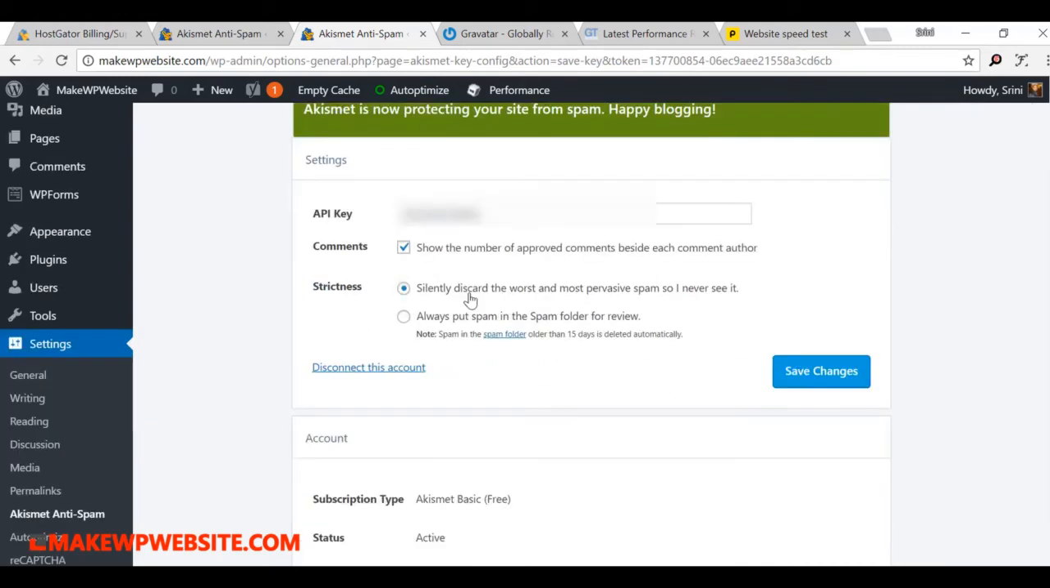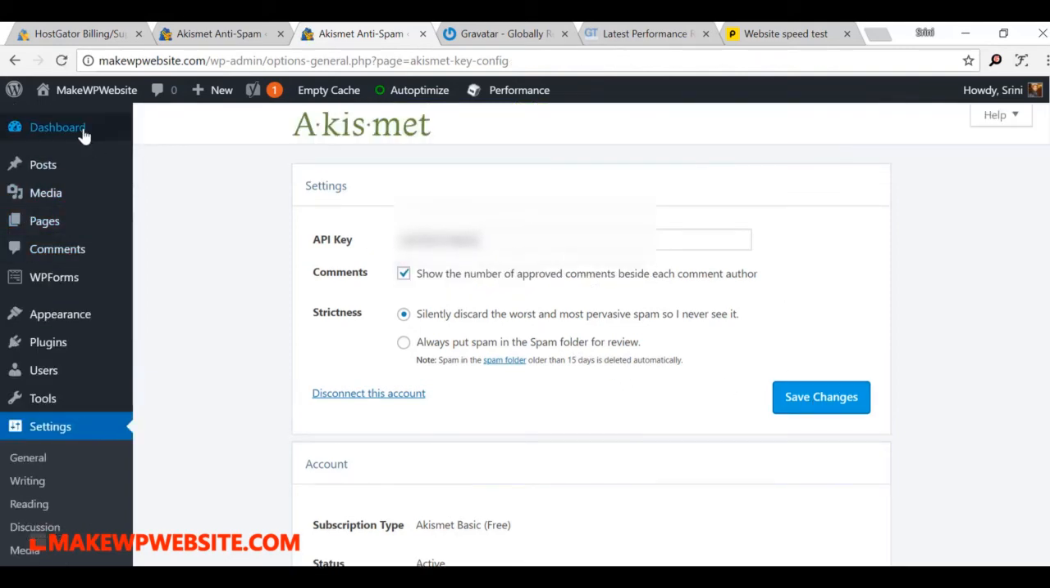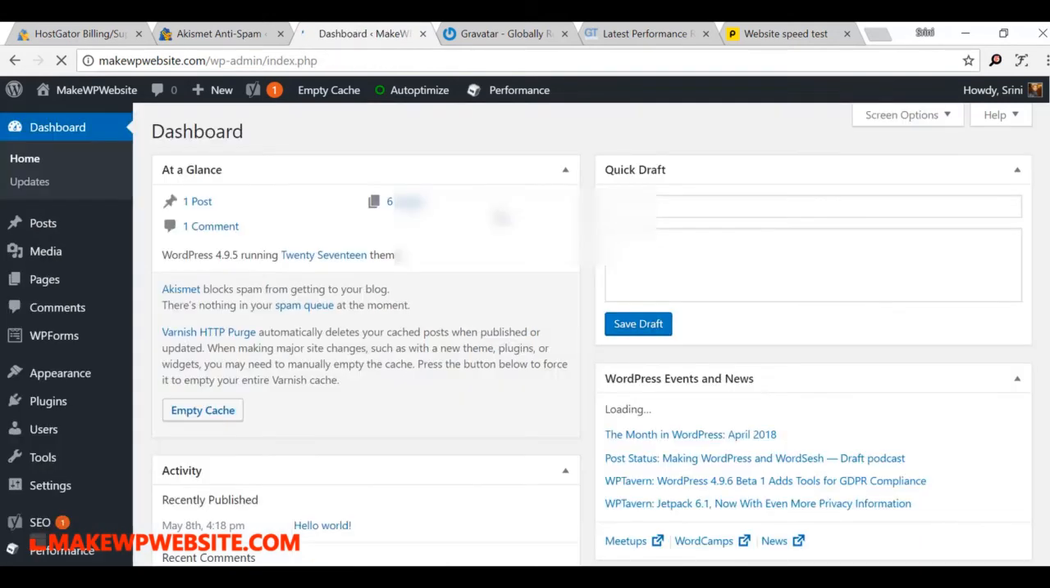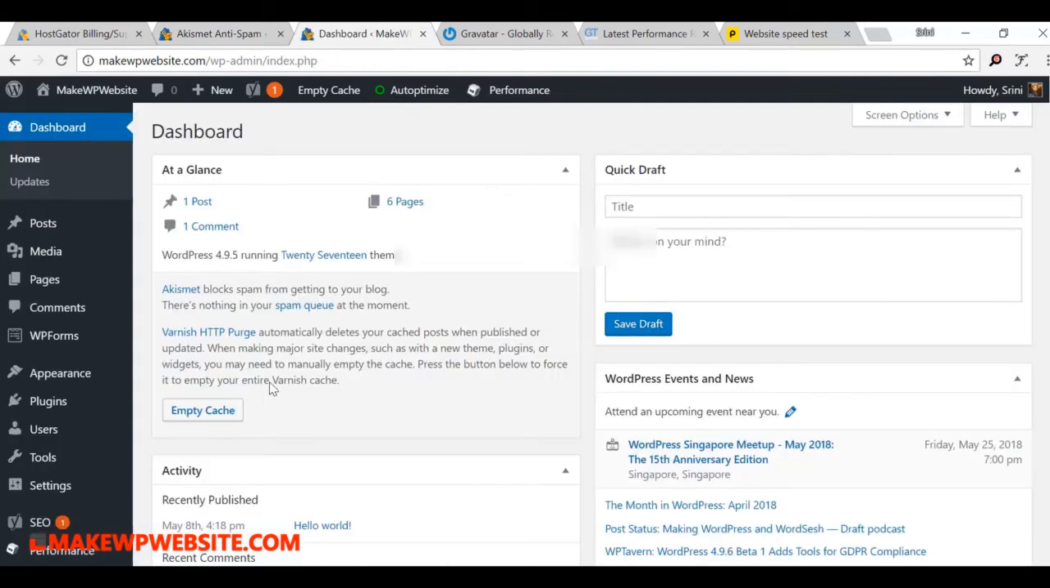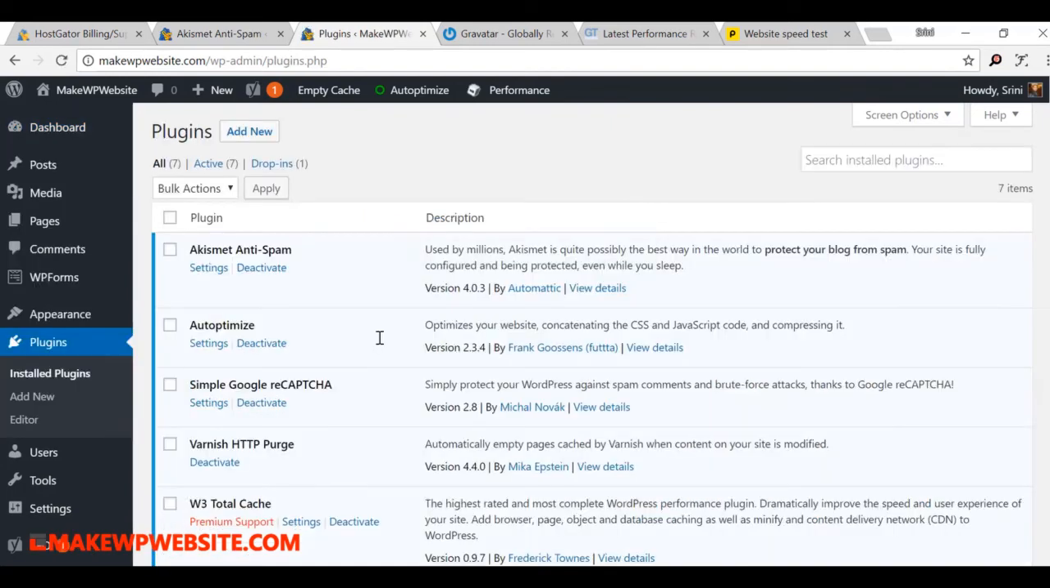So there are two options here. One is to silently discard the abusive spam, and the other is to always put the spam in the spam folder. I don't want to put the spam in the spam folder because it's spam for me, and I'll just save the changes. Okay, so whenever some automated comments are sent to your blog, they're deleted by this plugin. So let's go to the plugin. Okay, so Akismet has been configured.